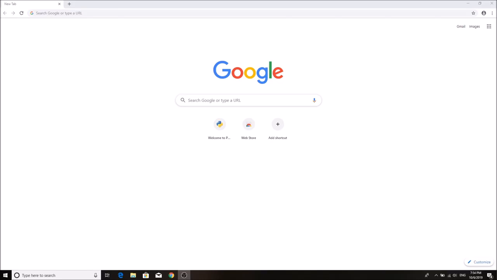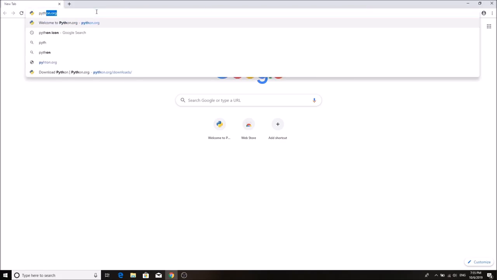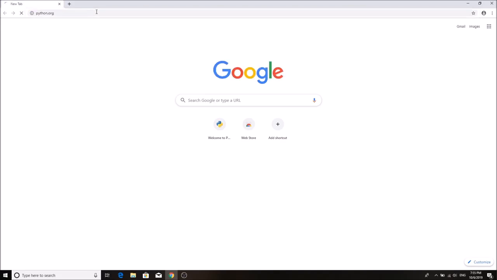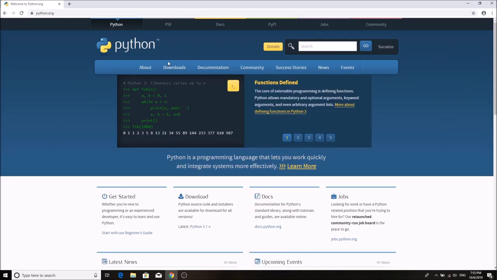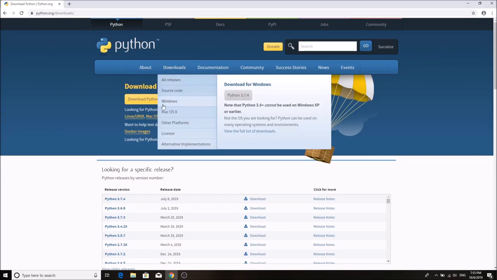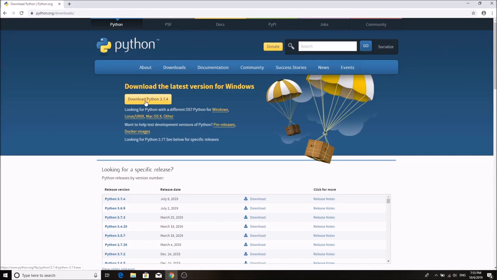Hello everyone, today we will be learning how to install Python. Using the PyCharm IDE, we will run Python and we will be installing the opencv plugin, which is a computer vision library. So let's get started by going to python.org. We will go to the download section and we will download the latest version, which is 3.7.4.